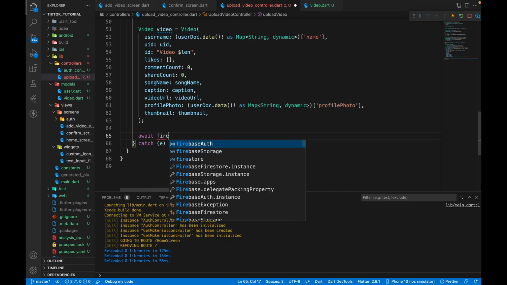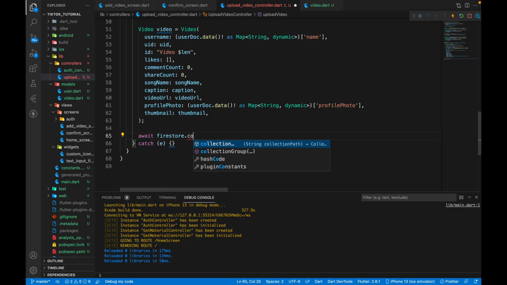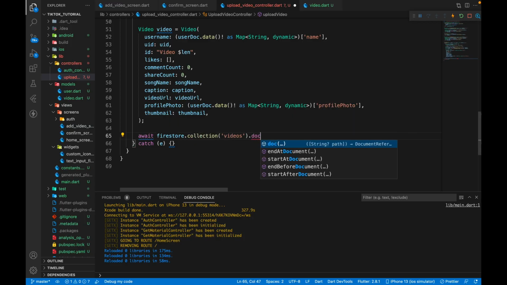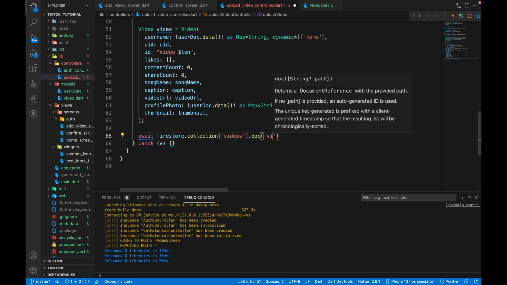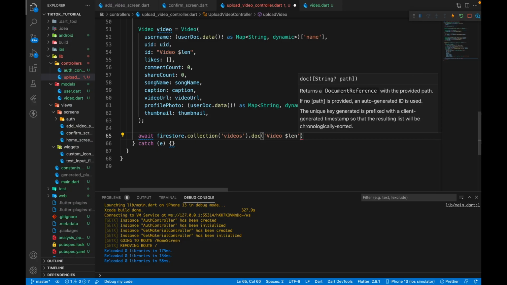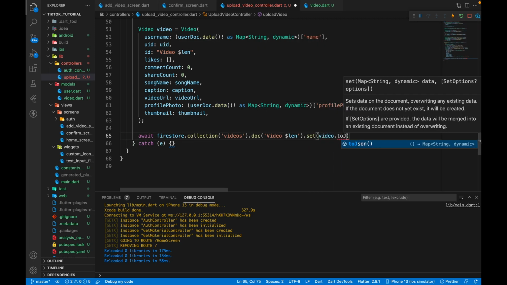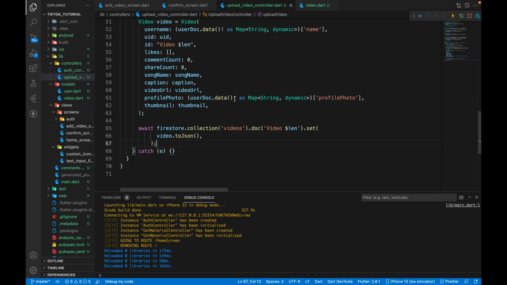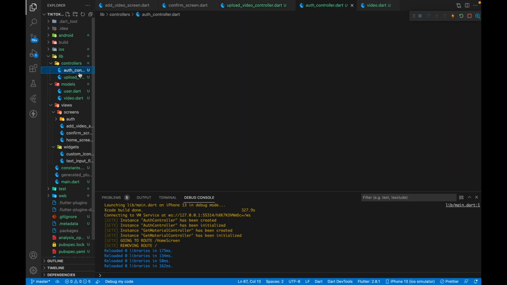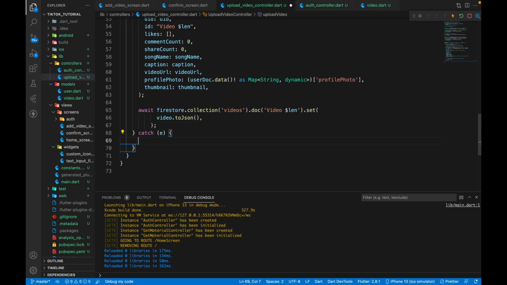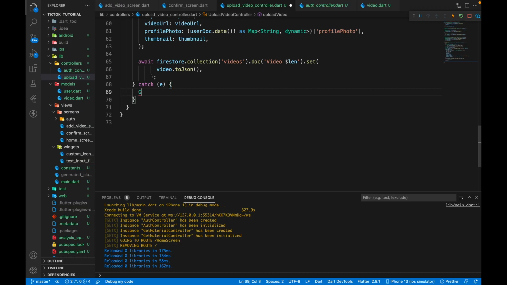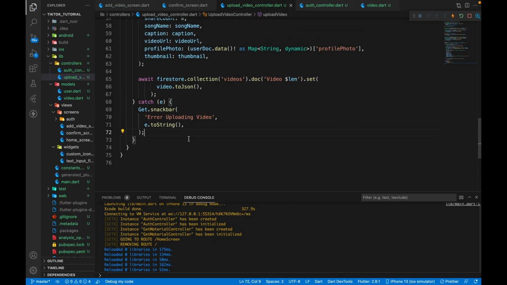So now we basically need to save this to our collection. So we can have firestore.collection videos.doc video $length .set, and we need to set this so we can have video.toJson, similar to what we did in the auth controller. Then what we need to do is show a snack bar if there is an error. So we can do Get.snackbar, error uploading video, and the message is going to be e.toString. Then we can save this much.